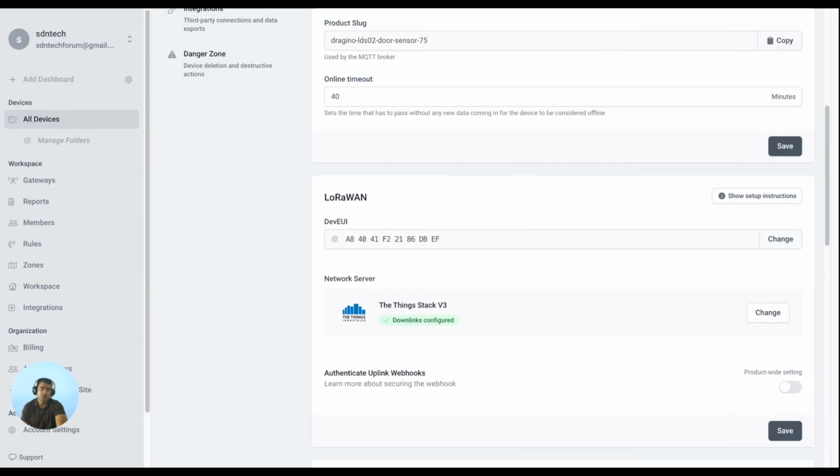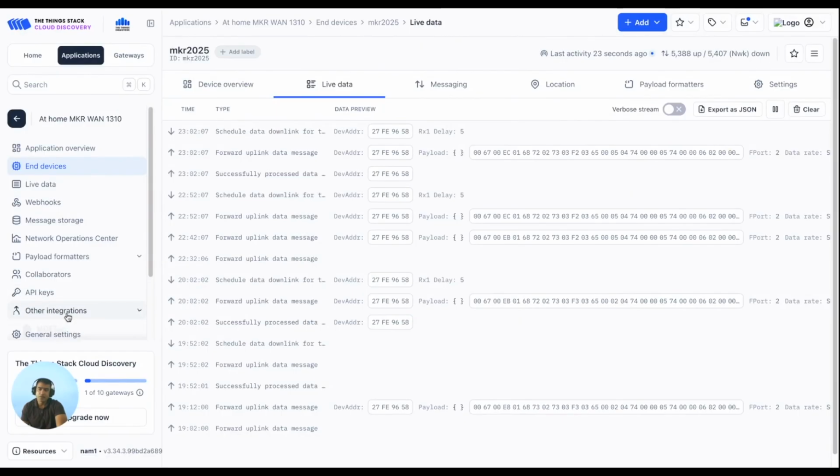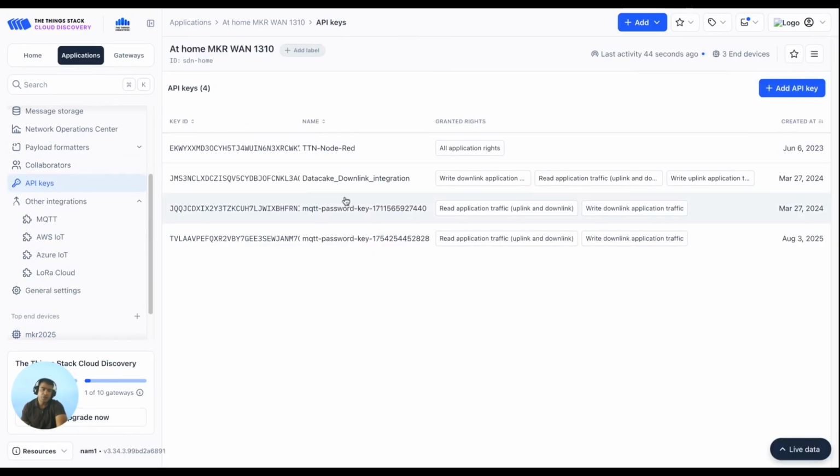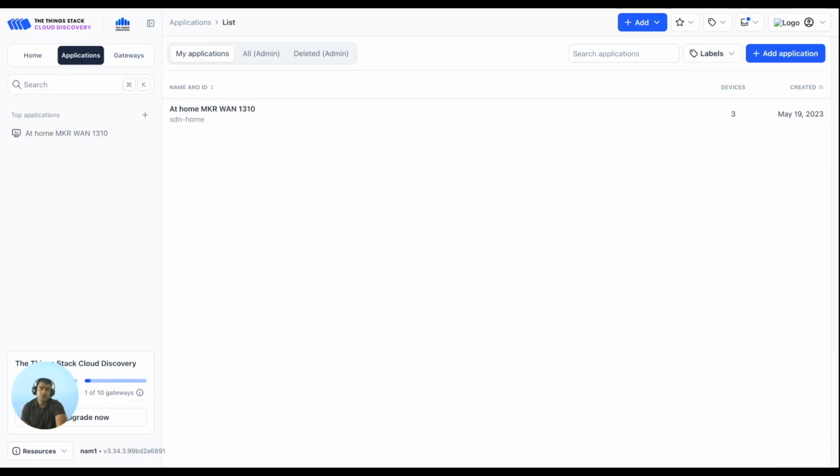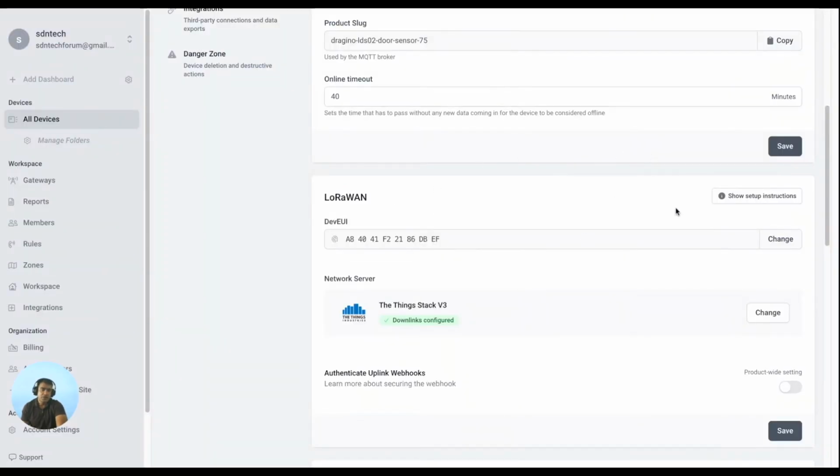Let me go back to The Things Network real quick and show you the other integrations. API key. Here you can see we have this Datacake downlink integration. So we are doing an API key based integration between The Things Network and Datacake. So let's go back to the Datacake platform. Once you have this integration, then you will start receiving that data.